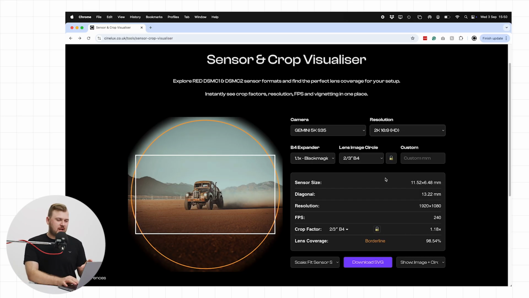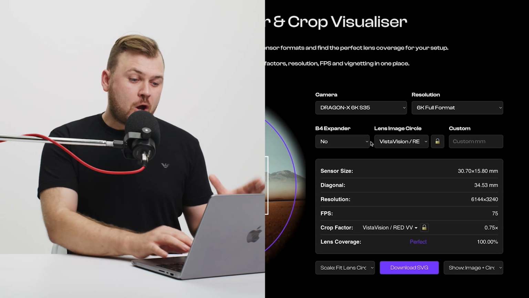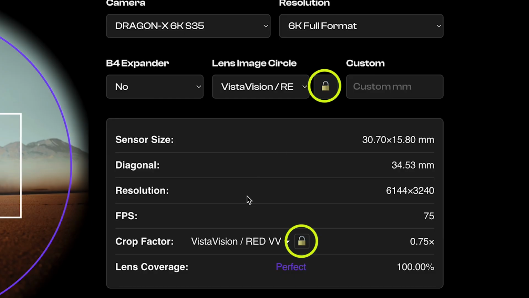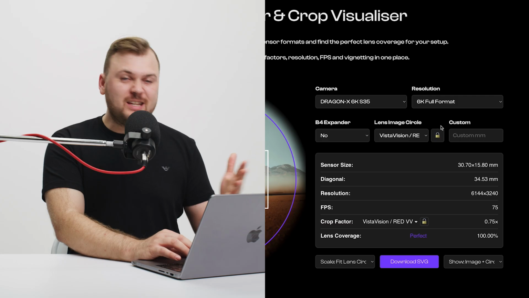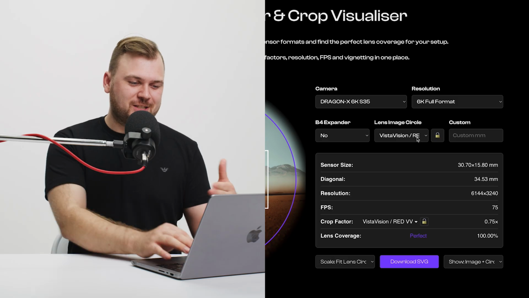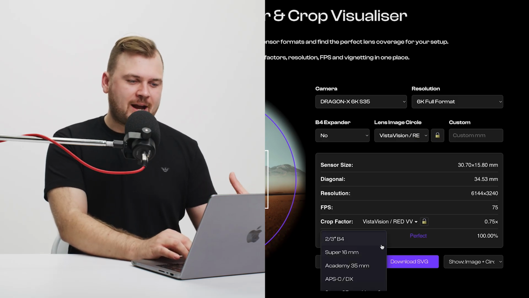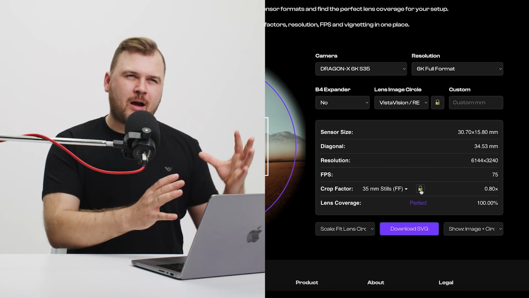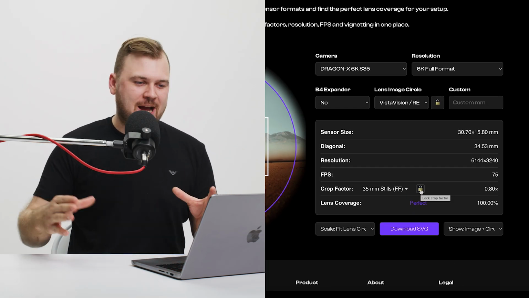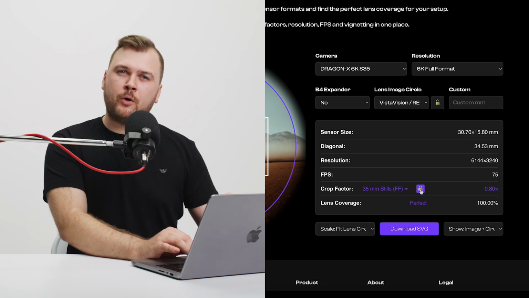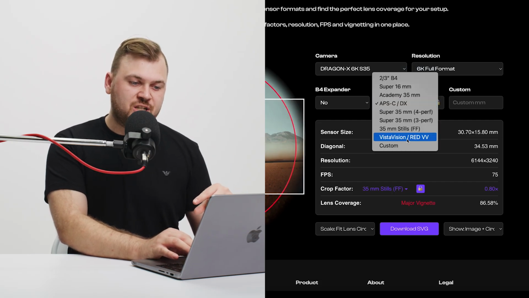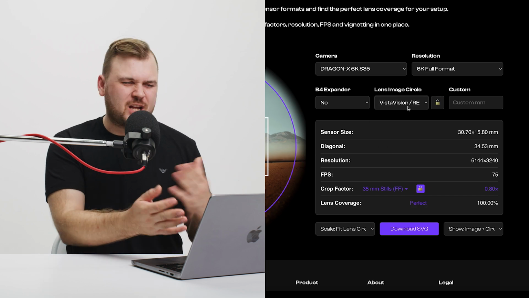So I'm going to reset this tool. I'm just going to refresh the page to reset it. One thing you may have noticed as we're going through this, the crop factor and also the lens image circle both have locks next to them. These just allow you to lock different features. So if you want to have, say, the crop factor locked to 35mm, where you feel comfortable in terms of your relative crop factor, you can just lock that, and then that won't update when you change your lens image circle. By default, it would just change and match automatically.